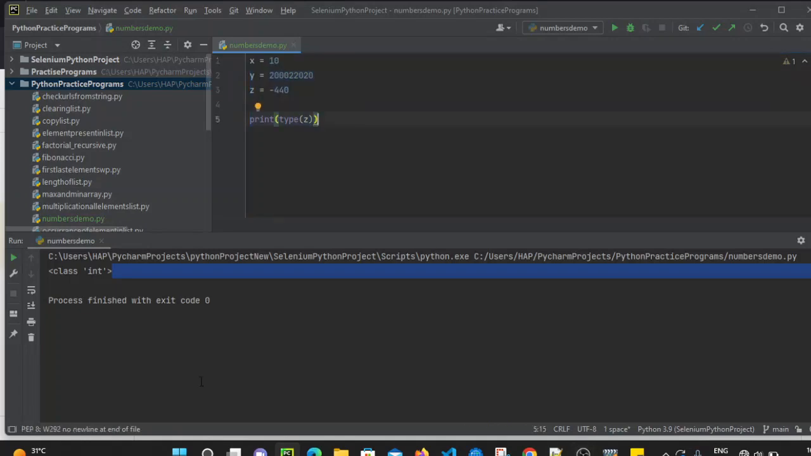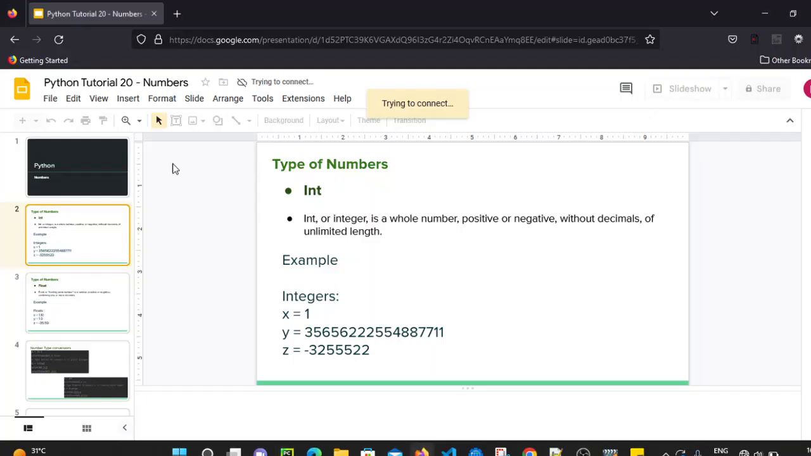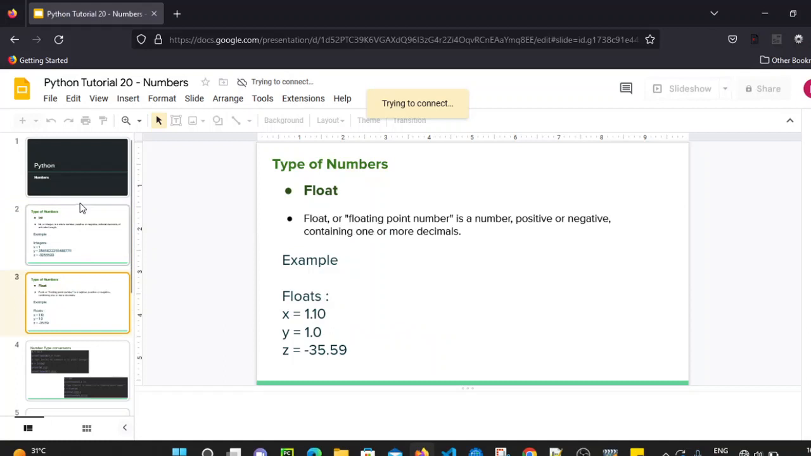Now there is one more type of number. We have already seen the integer, similarly there are floating numbers as well. Float numbers are decimal numbers, so that can be positive decimal numbers or negative decimal numbers. So these are all floating type of numbers.